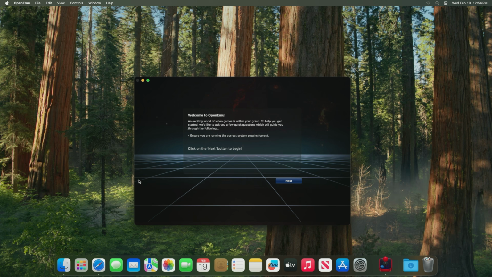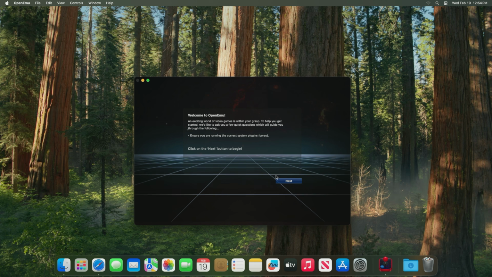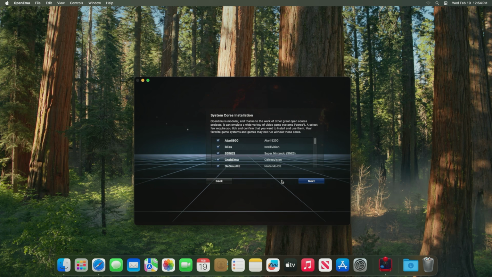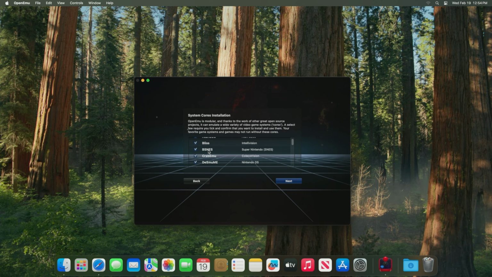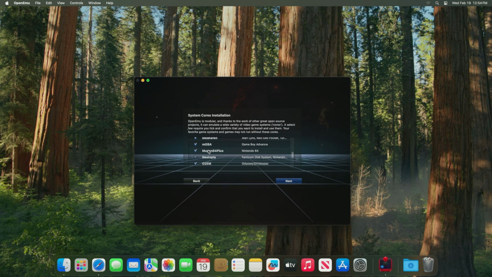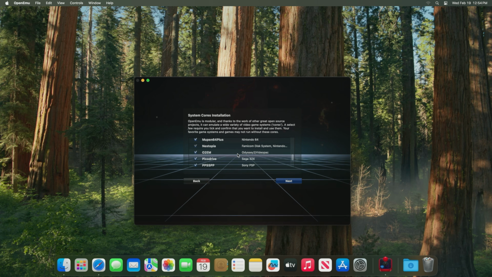Now in the first screen, it's going to ask you which cores do you want to have installed. These are going to be like the emulator backends. And by default, they're all going to be selected. And honestly, these are all pretty small file sizes too. So it's probably just easy to keep them all checked. But if you want to uncheck certain systems, you can do that as well.